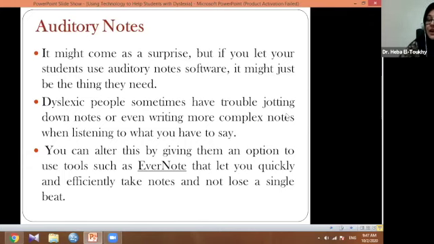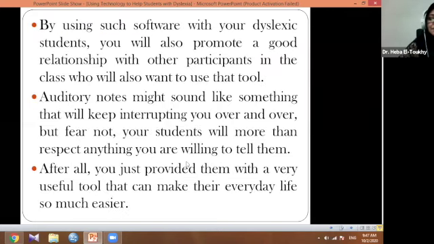Note is a very good tool to help them take notes quickly and efficiently, not to lose a single letter. By using this kind of software with dyslexic students, you will also promote a good relation with other participants in the class who will also want to use the tool.